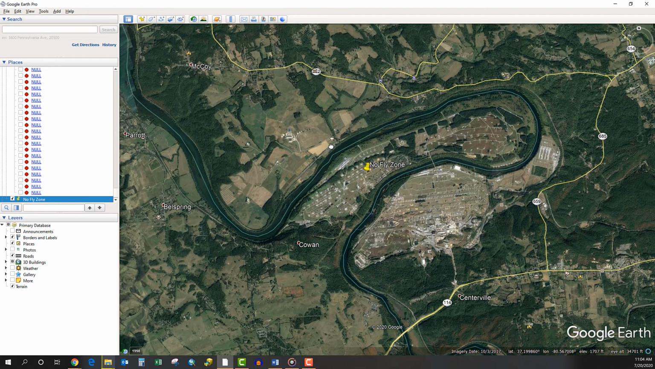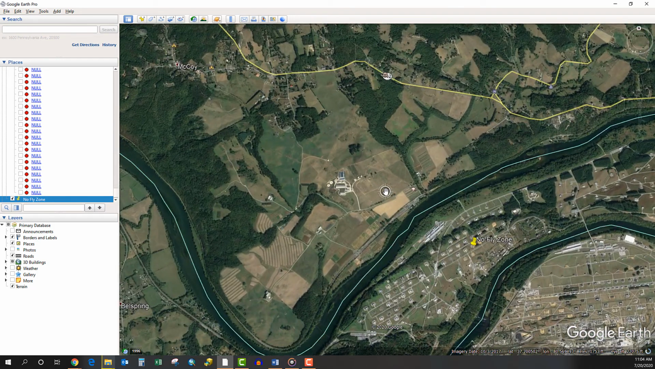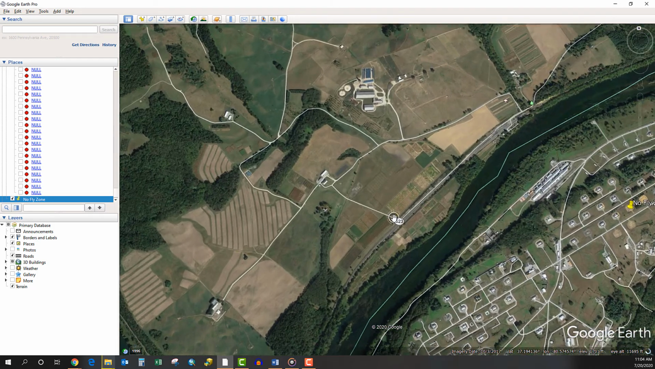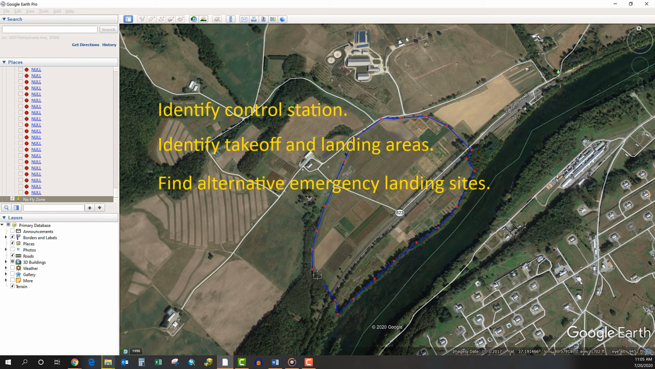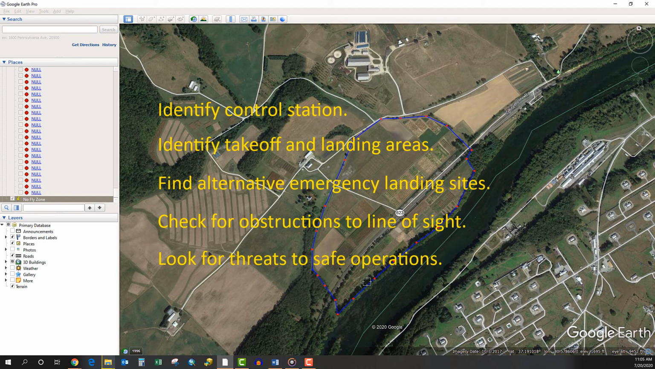Next, I'm going to identify the area that I'm going to be flying in. For this example, we'll be mapping the fields by the river. I'll use the polygon tool to mark my mission area. Now, I want to zoom in and start looking at the site in greater detail. I'll start by looking at the overall landscape. I want to identify good places for my control station, while thinking about line of sight, looking for places to take off and land from, looking for alternative landing sites in case of emergency, and I want to be looking for more immediate hazards to my operation.